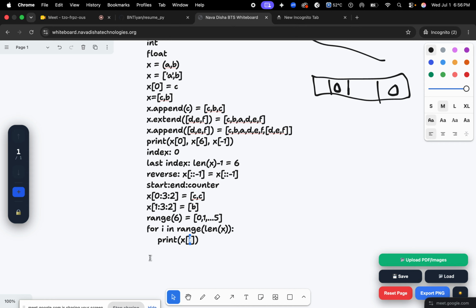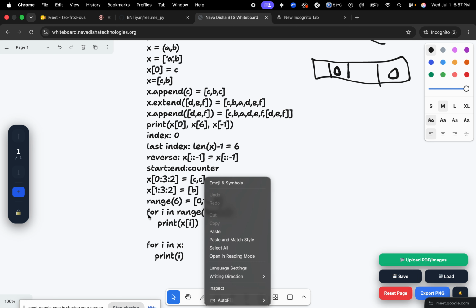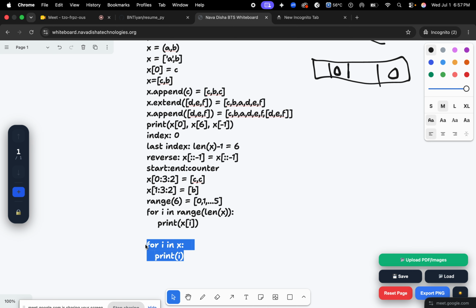Instead, I can directly use a for loop to get elements also. If I don't write the range function, and instead I just give my list variable. So x is my list variable, right? If I just give for i in x, what the for loop will consider is, I am accessing the elements directly, and I can just write print. This also gives me the same output.